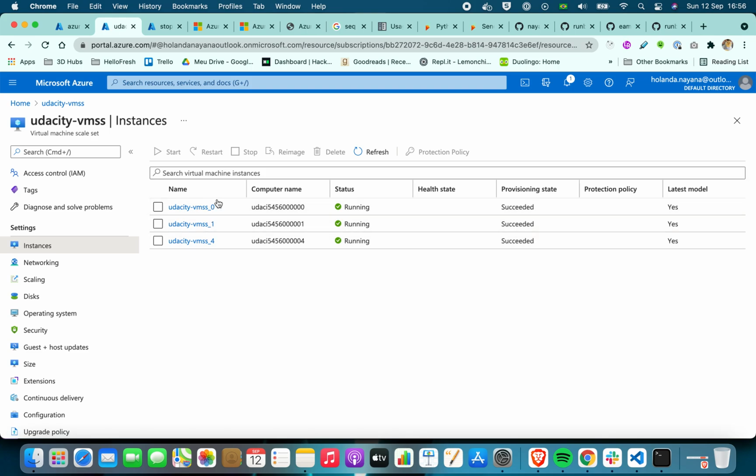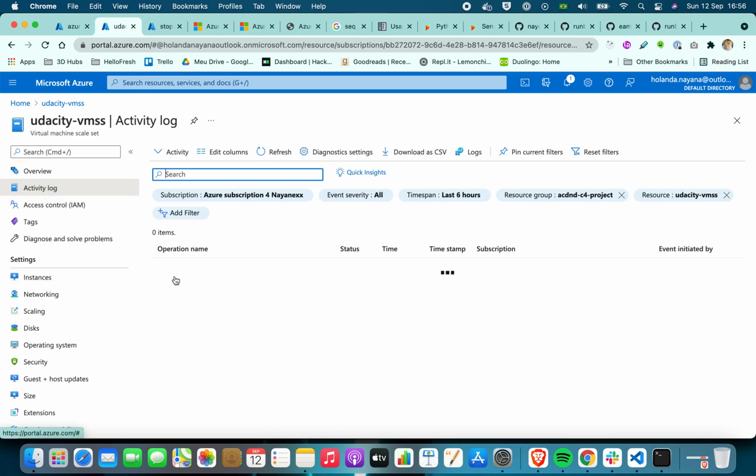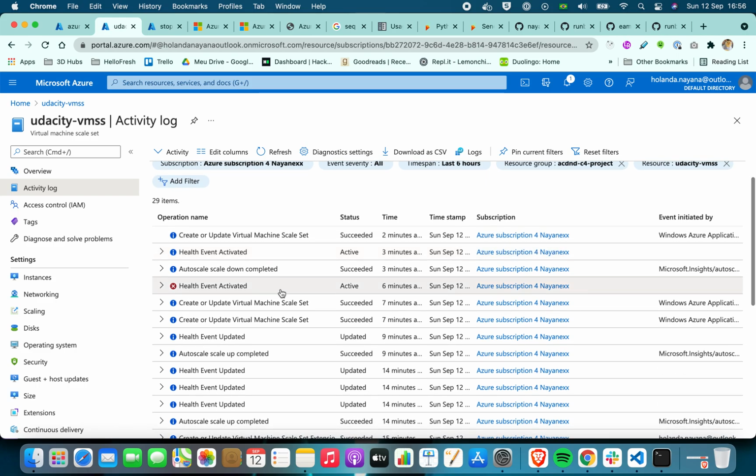Okay, so now you can see we have a 3, so probably it was deleted already. We have one instance that was deleted, and we can see the activity logs. Auto scale down complete. So we scale down 1.